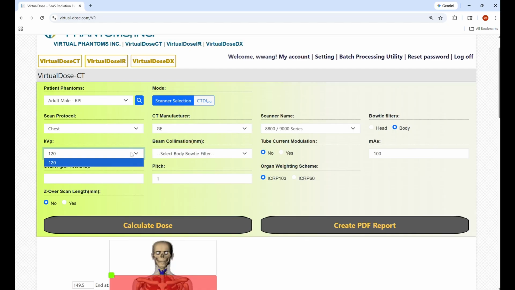Beam collimation and KVP are selected from drop-down lists. After the scanner is chosen, this drop-down list will update automatically based on the available options for the chosen scanner. Enter the value for the milliamp seconds per rotation in the scan. When the tube current modulation option is selected, this should be the average mAs per rotation for the entire scan. When tube current modulation is not in use, this will be a constant value.